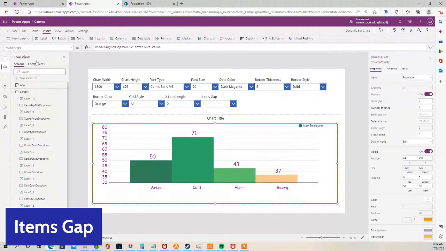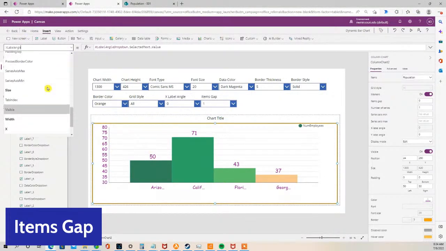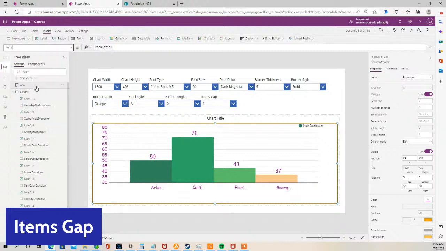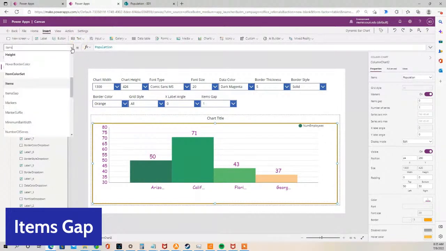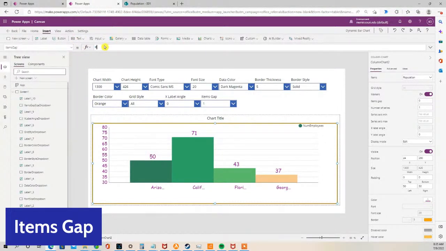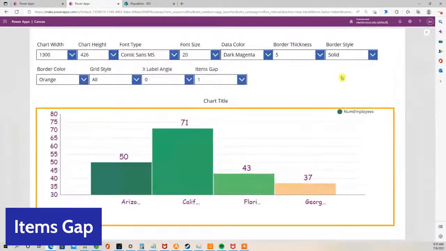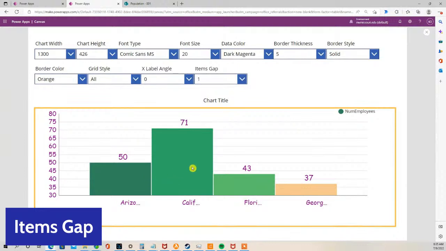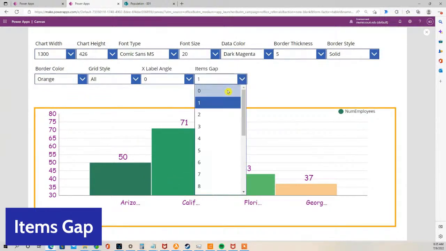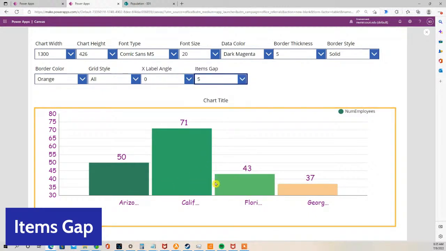Select the chart. In the items gap property, refer to the item gap size dropdown. So right now we have it set to 1. This is 0. Change it to 5. It spaces out the bars on the chart.